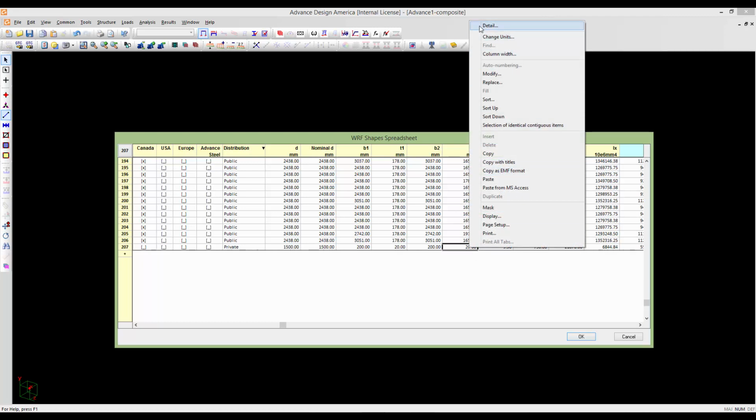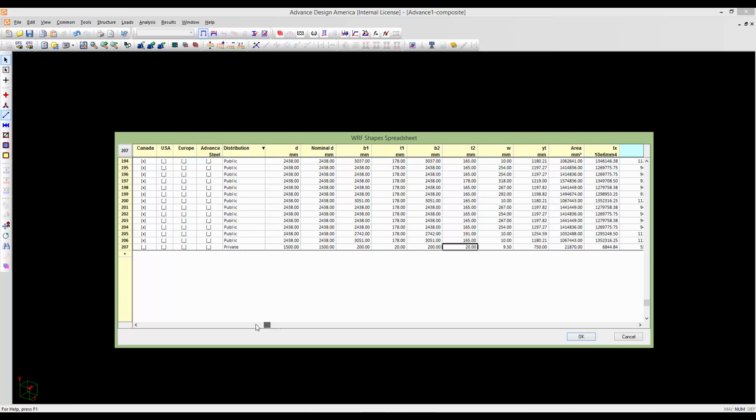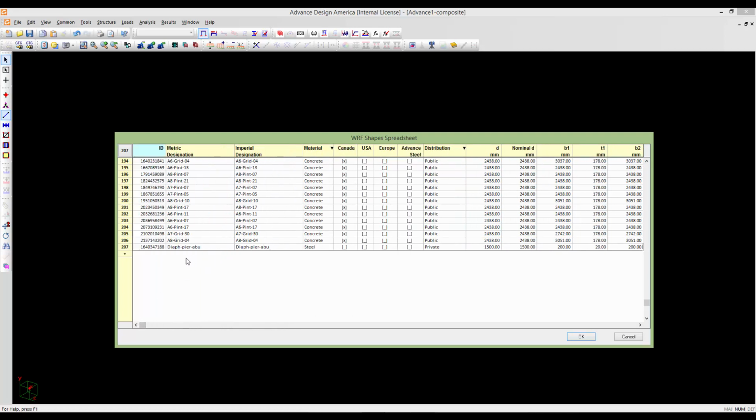So if I check the section, the D is 1500, B1 200 is okay, T1 20 millimeters, B2 200, T2 20, and W is 9.5. Okay, so I've defined the diaphragm member for pier and abutment here.